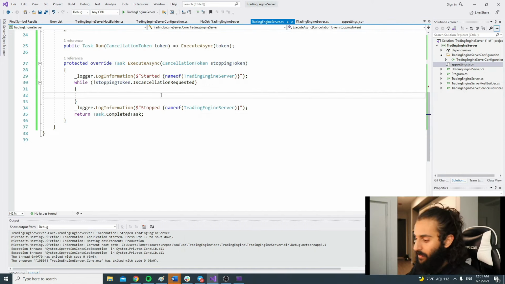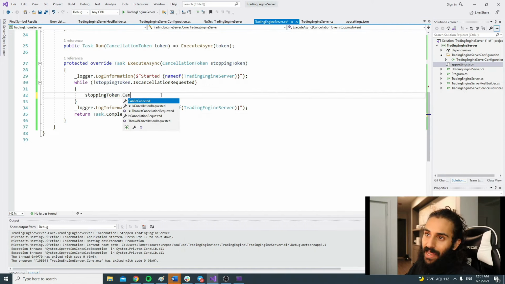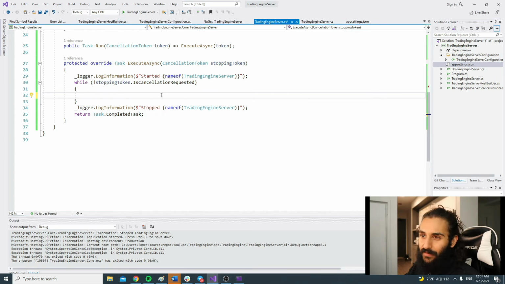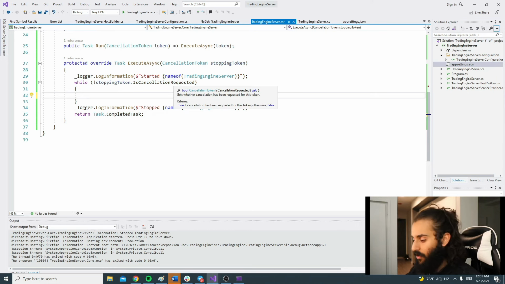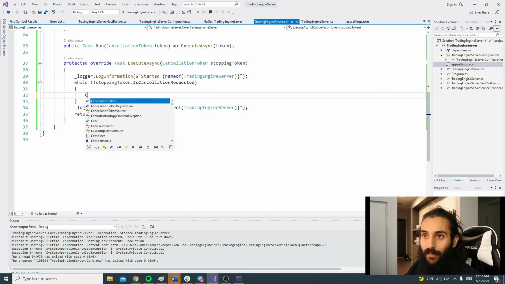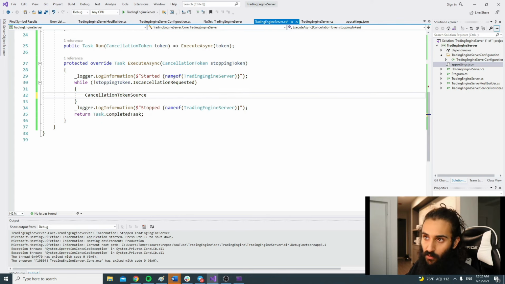So what will happen is stopping token dot cancel. Oh no, we can't call cancel on the token. We can call it on the cancellation source. So when this host is built, it'll pass in this cancellation token. Where's this cancellation token coming from? Well, it's coming from cancellation token source. So there's an object called cancellation token source.